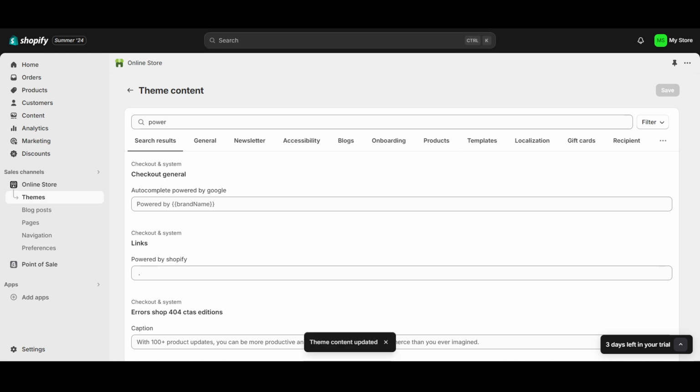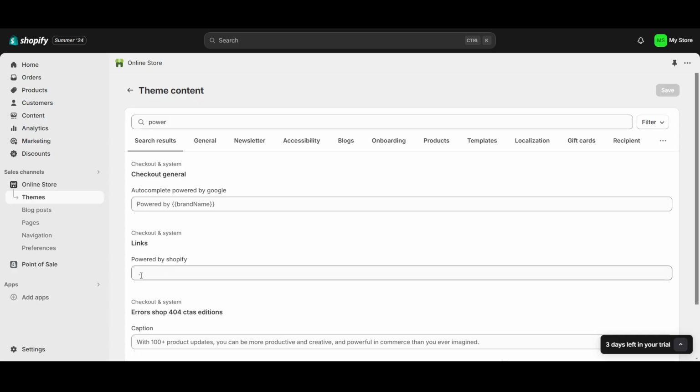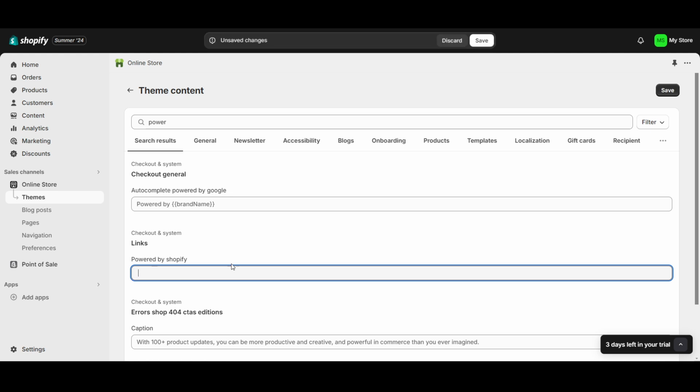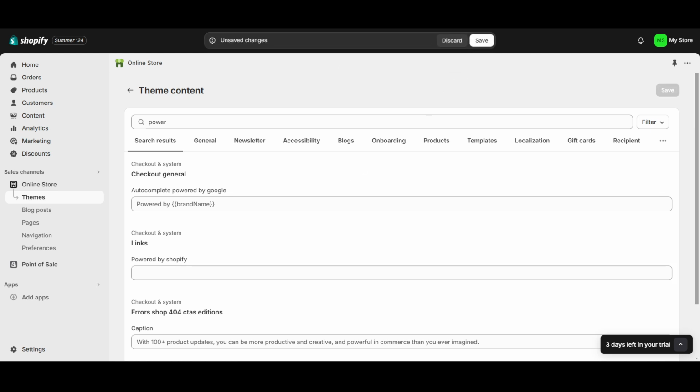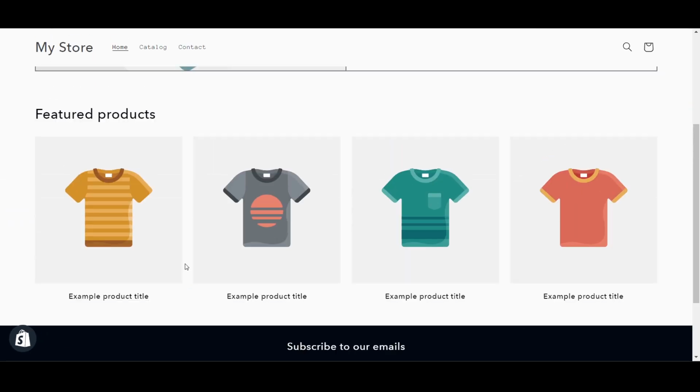Now let me show you what will happen. Let me go to my store, refresh this, and as you can see here, my store will get a dot, because we have added a dot here. Now what we'll do, we'll just add a space and just click on save, and we can just refresh this once again. Our page, as you can see here, my store, the powered by Shopify has been completely gone.